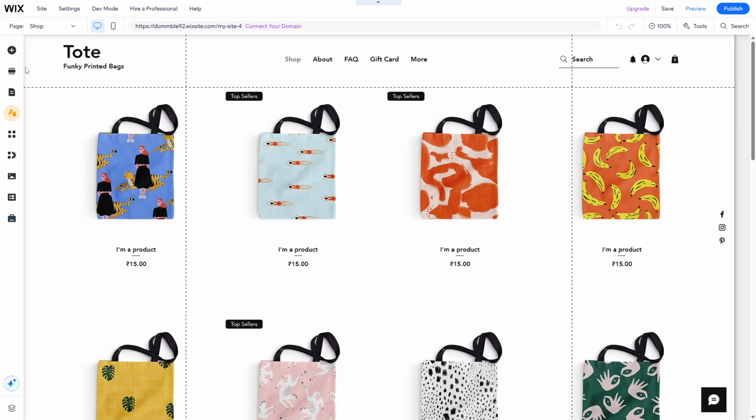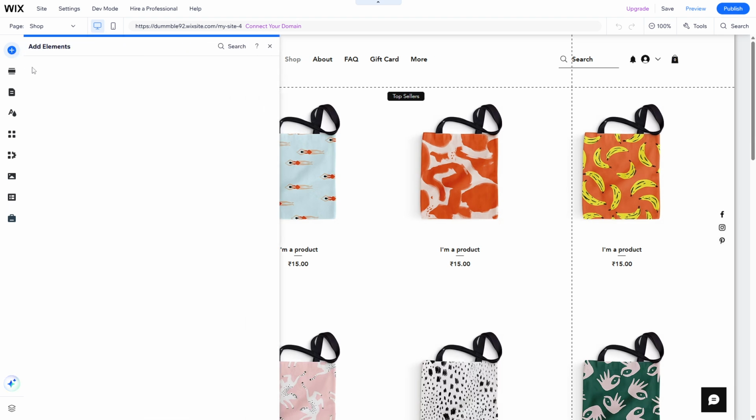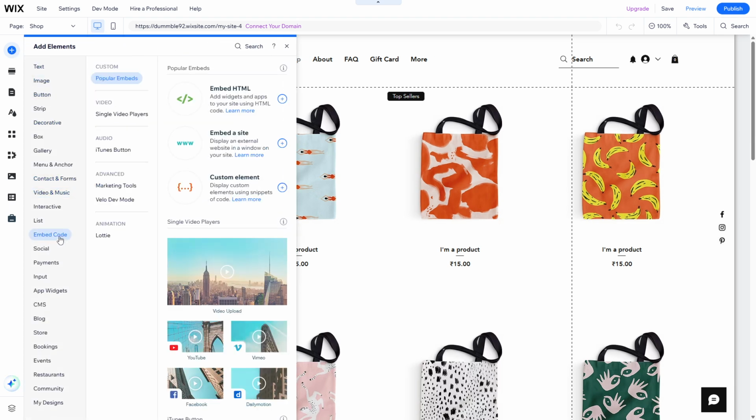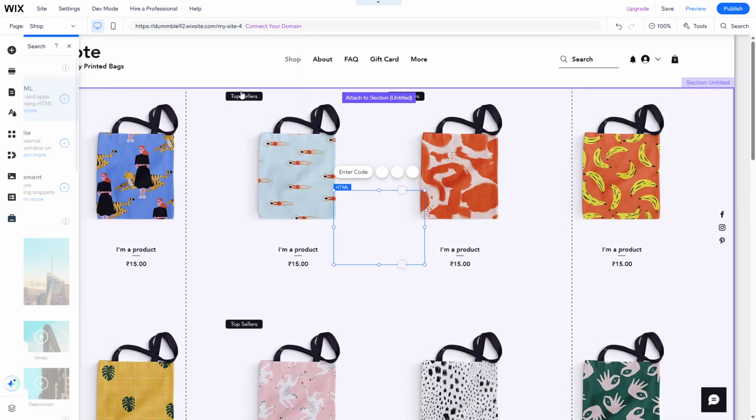Once you're in the right section, navigate to the Embed area. This section contains various ways to integrate external content into your site. Here, drag and drop the Embed a Site or Embed Code element directly onto your desired page. Now you'll see a placeholder on your page where your widget will eventually live.